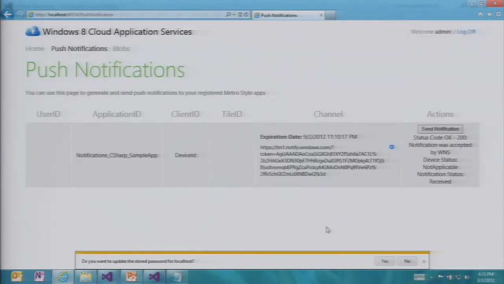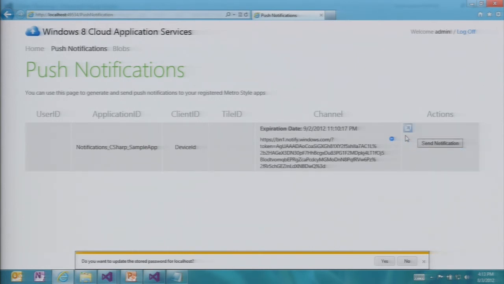So I send that. I also want to point out that when you send a notification to the cloud APIs, you actually get status back. It'll tell you if it was sent okay or if there was a problem, and it will tell you information about, for example, if your authentication failed. So you can use those error codes to diagnose issues.